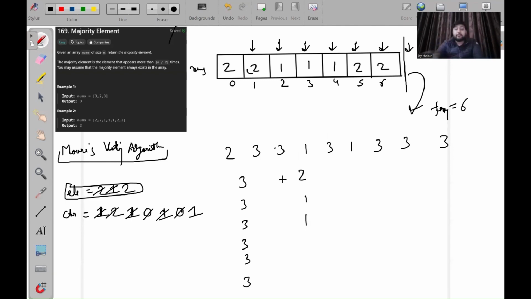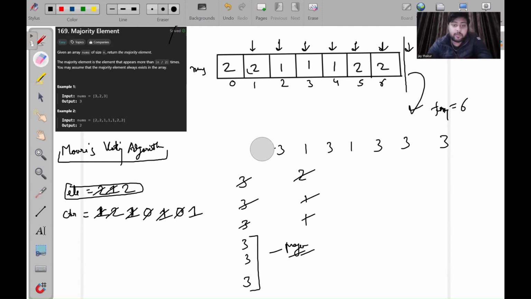If you try to subtract these elements with the majority element, then this 3 will replace this 2 element, this 3 will replace this 1 element, and this 3 will replace this 1 element. And finally, we are left with these 3 elements. So it will definitely be our majority element. So this is the approach behind solving this problem. Let's try to understand the pseudocode for this problem.